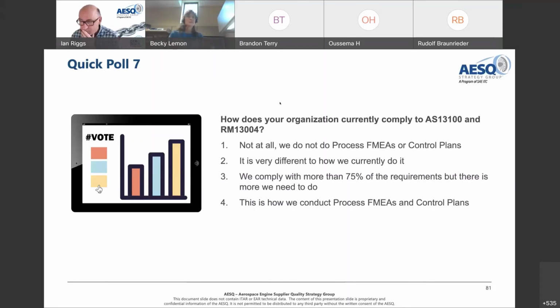So it looks like 10% for not at all. We do not do process FMEAs or control plans. 22%, it is very different to how we currently do it. 57%, we comply with more than 75% of the requirements, but there is more we need to do. And 13%, this is how we conduct process FMEAs and control plans.